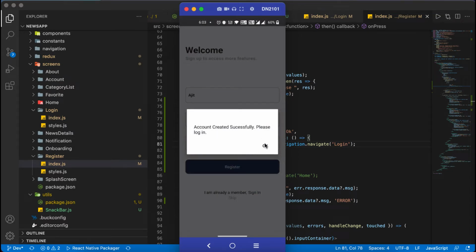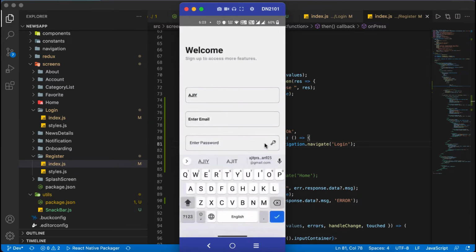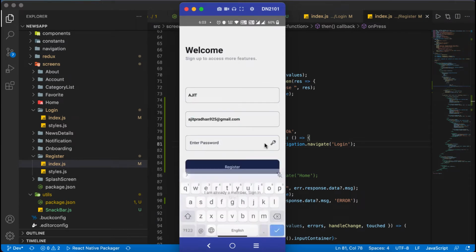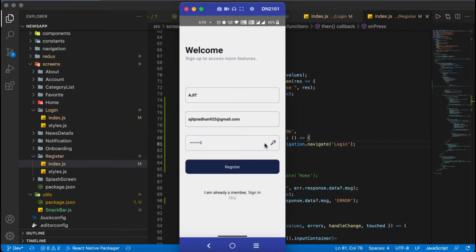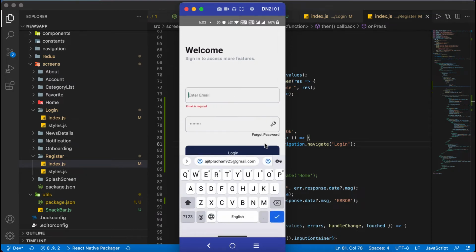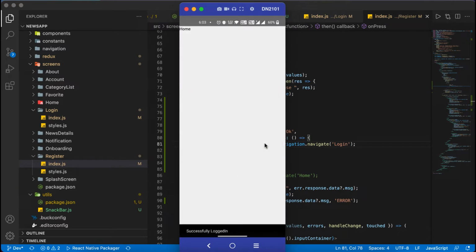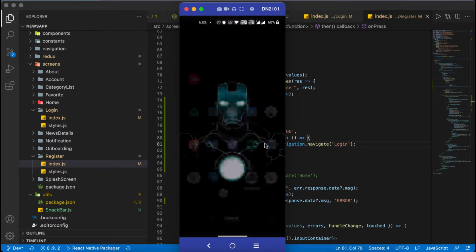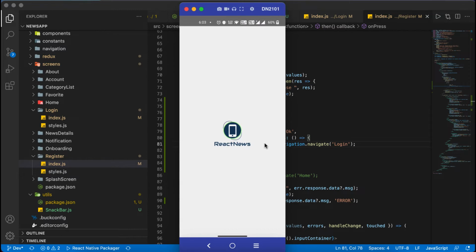So I will click here, and if I try with the same account to log in, let's see what happens here. Yeah, email ID is already registered with us, login to continue. Fine, so it is working fine. Then we'll change this email ID here to this one, then we'll log in. Yeah, successfully logged in. But now if I close this application and open it again, it will again ask for login.